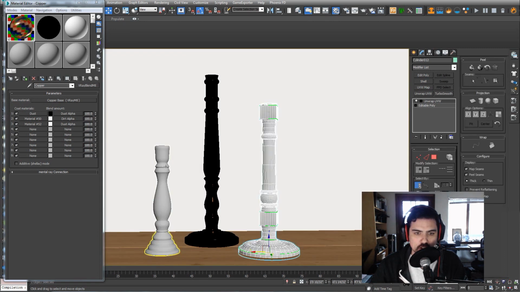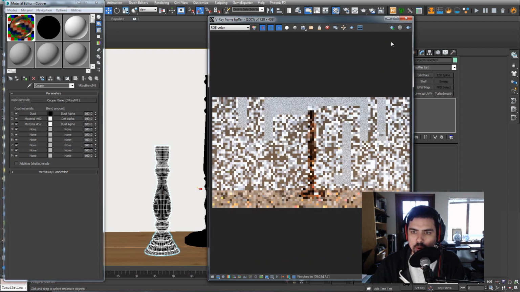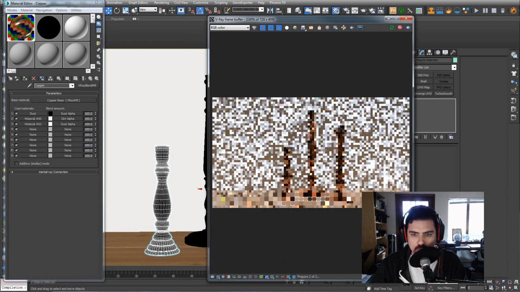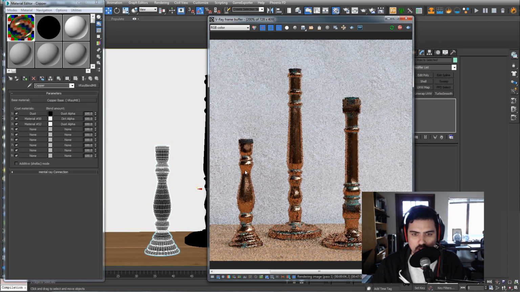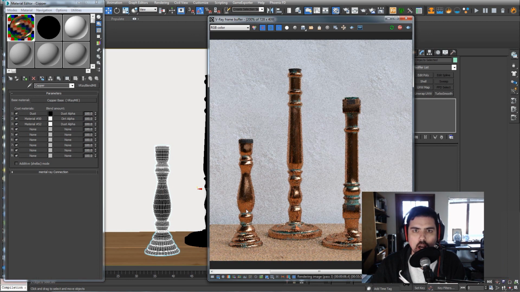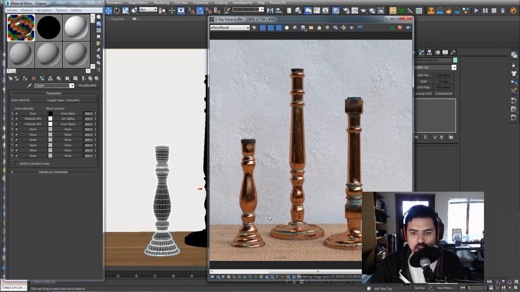But I can literally just apply this copper material to those and we'll look at our viewport, and bam, we get the cool detail that we had on this guy on these guys. Wow. It's kind of like a smart material in Substance Painter. I know I bring up Substance Painter a lot, don't I? Sorry. But yeah, look at that.